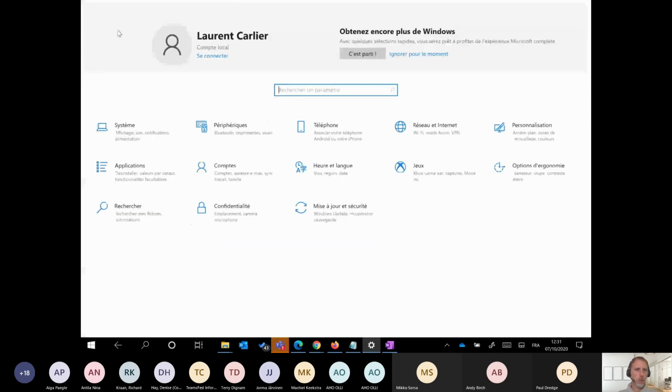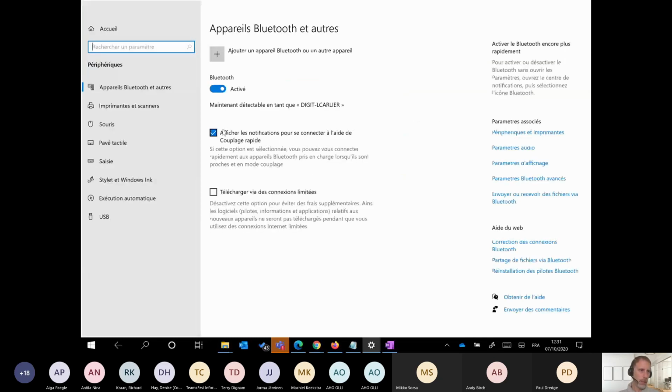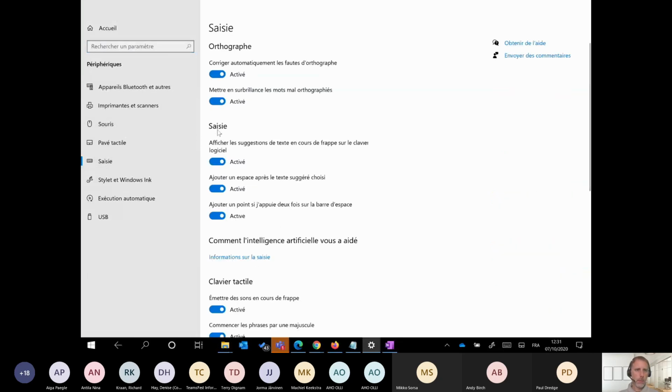And also, if you want to activate the predictive words as you are typing in Word or other applications, you will be able to do it also in Settings and Devices. And here you will have to select Typing right there. And inside Typing, for me, it is activated, and you will have this option to activate the predictive words. So it can help you if you are not fast in typing, or if you have other problems, to activate the predictive words.